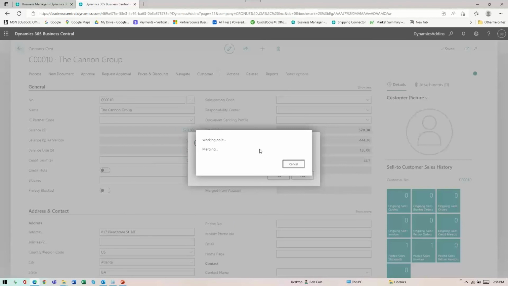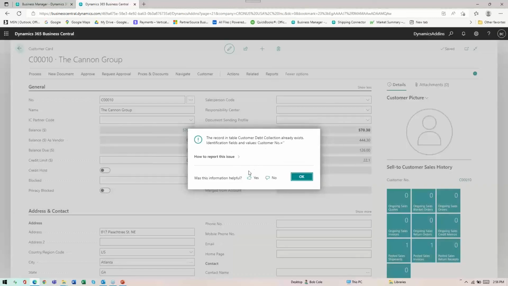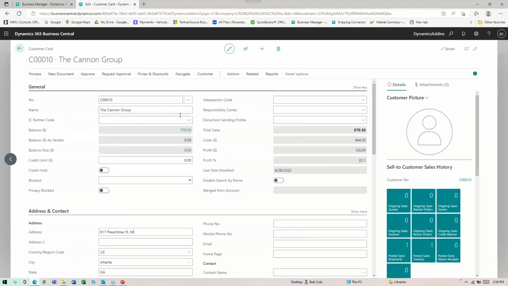So we merge all of this in. This is for cleanup, and it happens all the time. So now, the record in the table already exists. Did I already do that? Okay, we'll have to take a look at that.